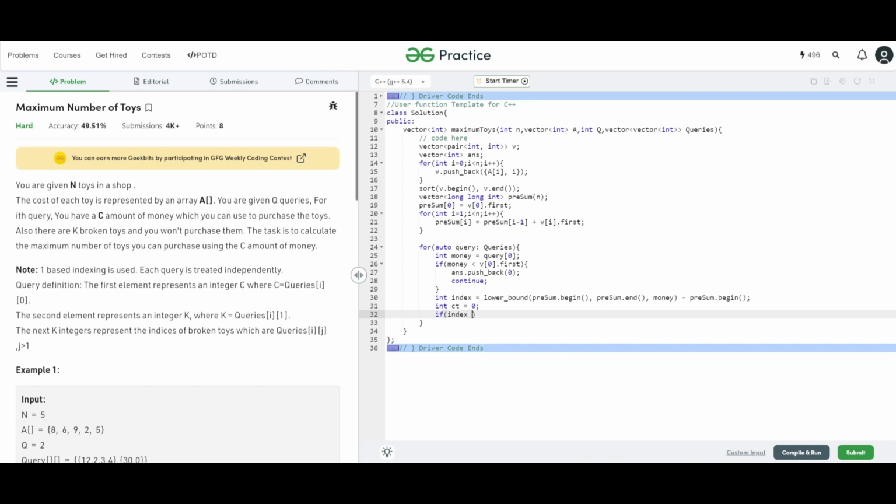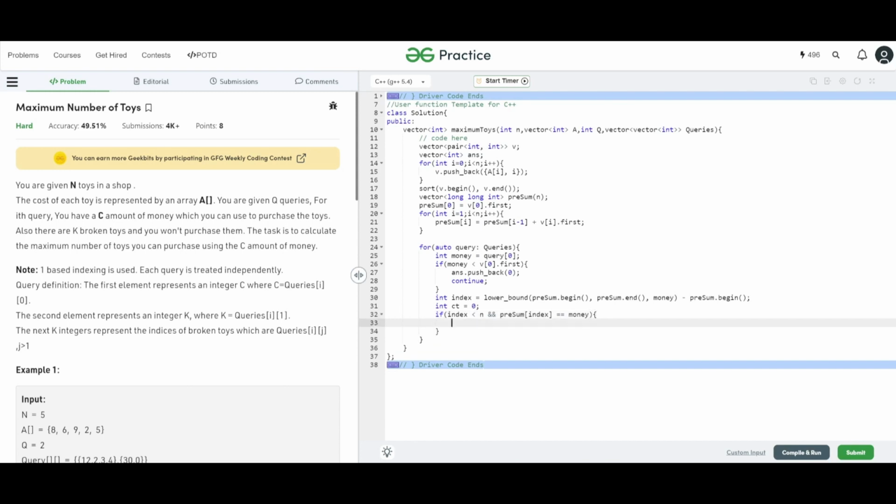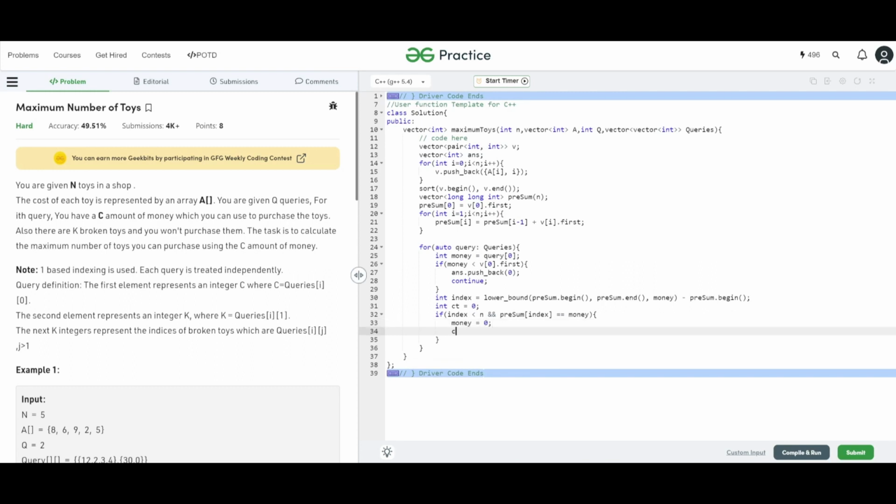This if-else condition is used to determine how many toys can be purchased given the budget. The variable CT is used to keep track of the number of toys that can be purchased. The first if statement is checking if the cumulative sum of prices at index is equal to the budget. If this is true, it means that all toys up to and including index can be purchased, and the number of toys that can be purchased is index plus 1. The money variable is also set to 0 as all the budget is used up.